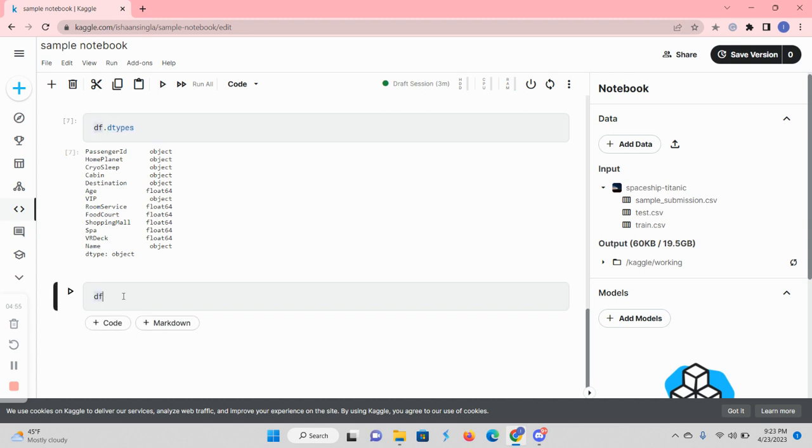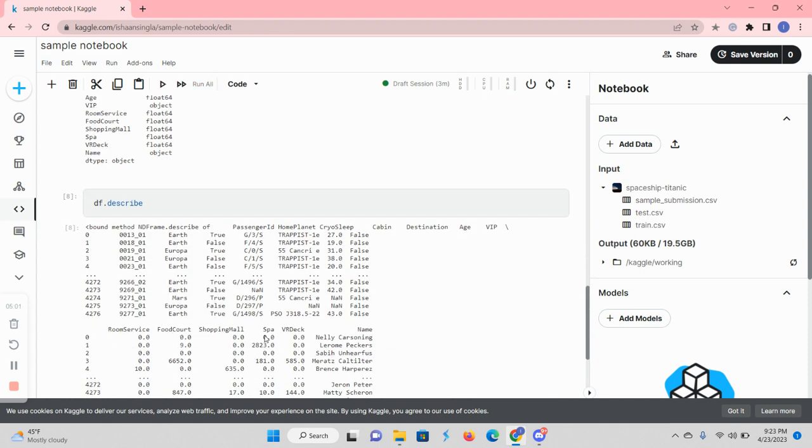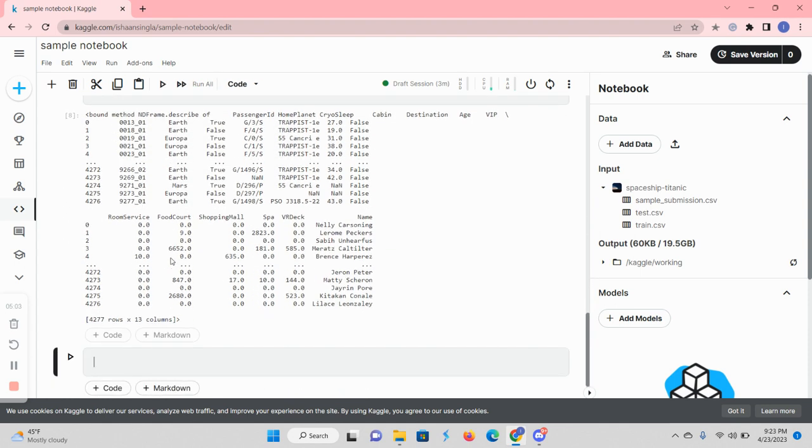You could also do df.describe. And this will give you basically an overview of a lot of the data and give you some statistics.